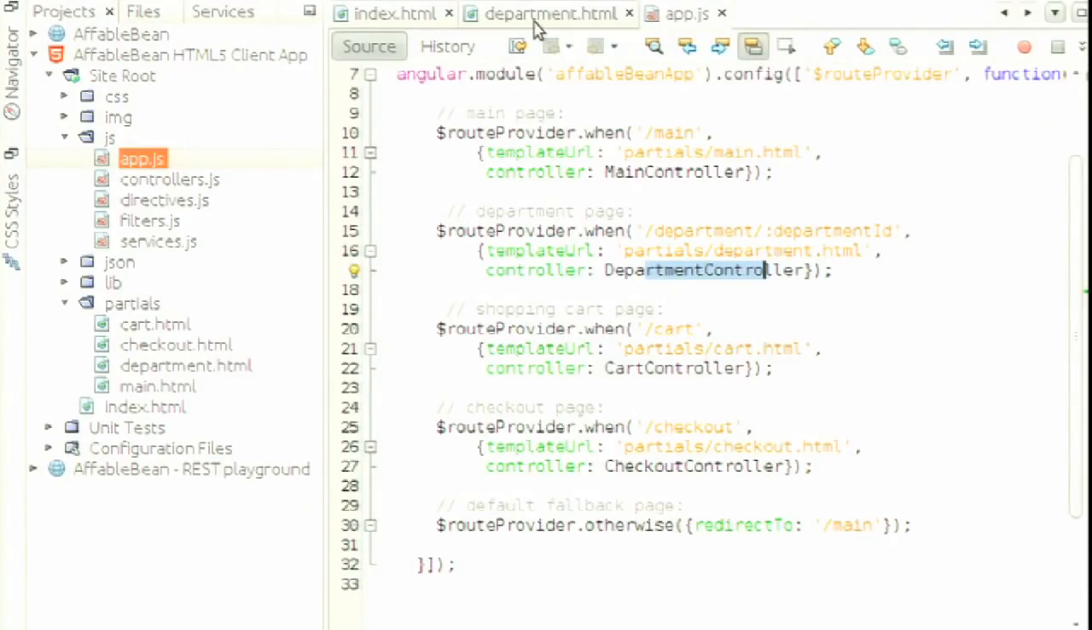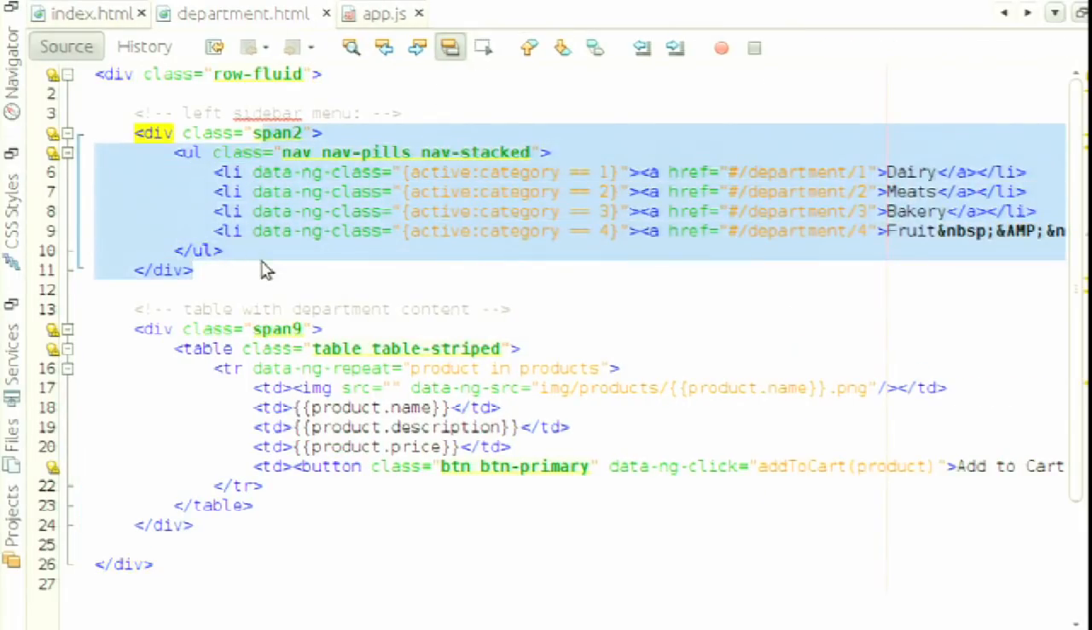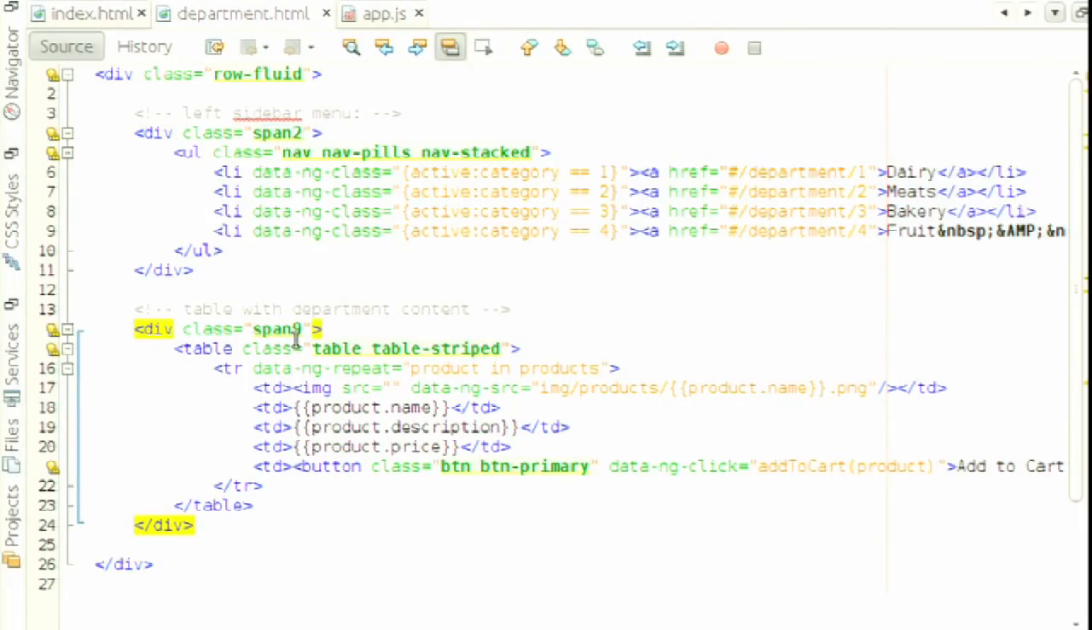The department page, again, is very simple. This is just this menu on the left side, and on the right side there's the list of products. How this is implemented is that I'm telling AngularJS, through its ng-repeat directive, to iterate over all products and, for each product, generate a line of the table. Now, how do these products get there?